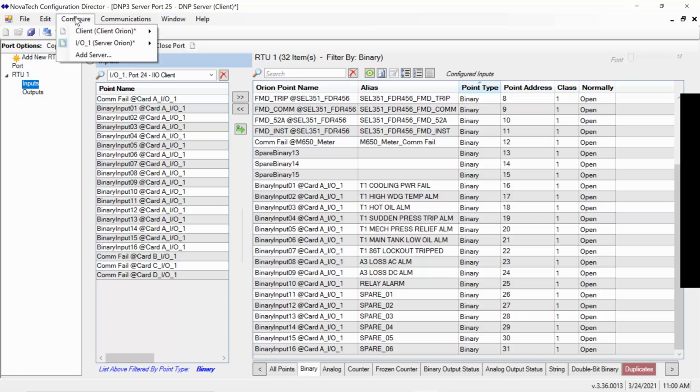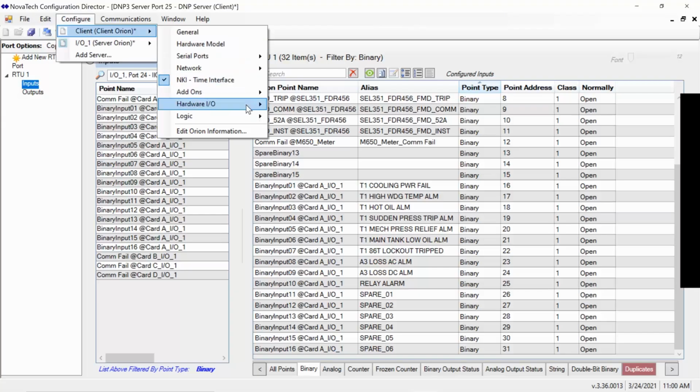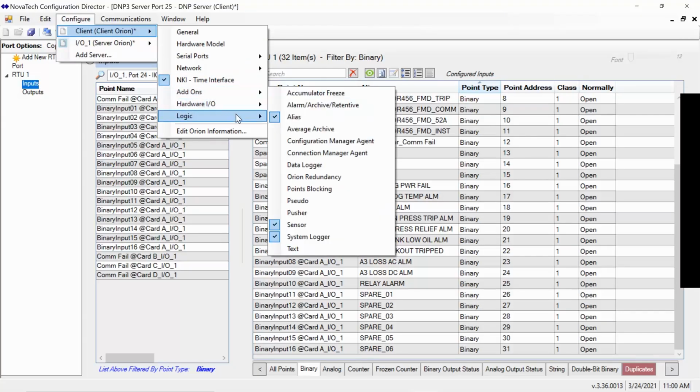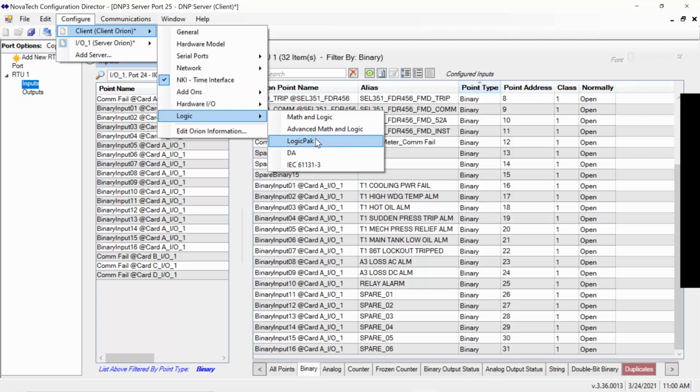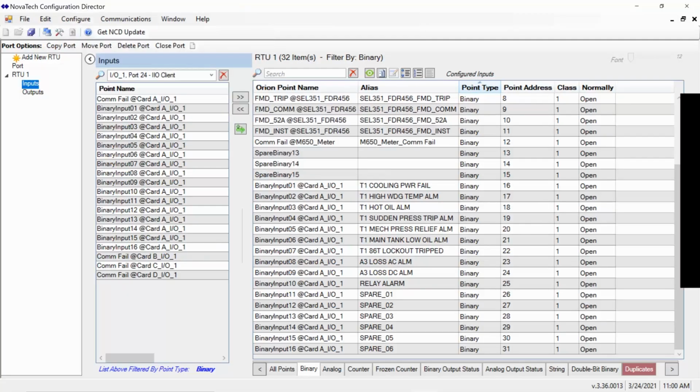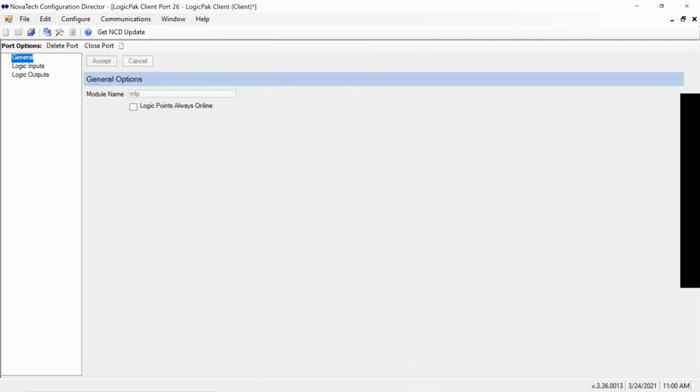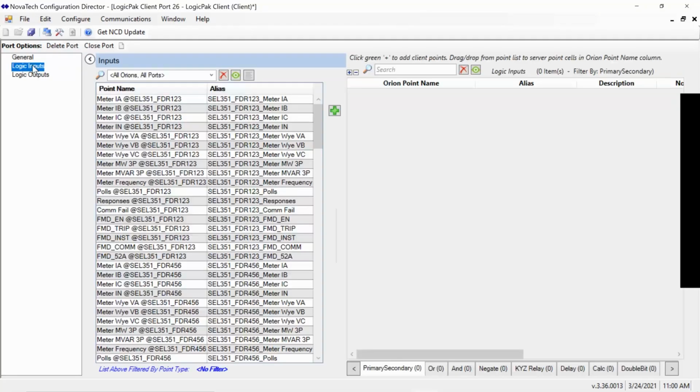So jumping into configure, we're going to go into our Master LX Plus, and then we're going to go into Logic, and we're going to start doing some LogicPak stuff and the common applications. We're going to start off by going LogicPak's always online. We're going to click accept. Then we're going into our logic inputs. And what we're planning to do is showcase the OR, the AND, and the calculator functions.